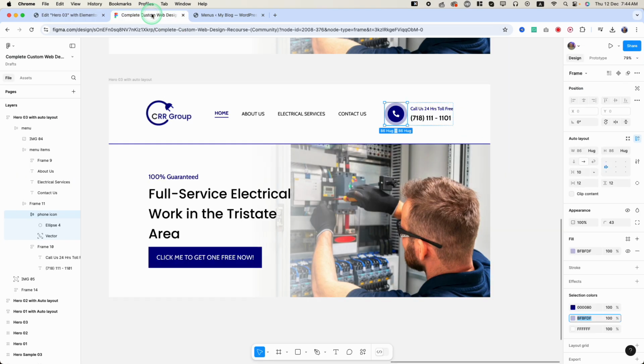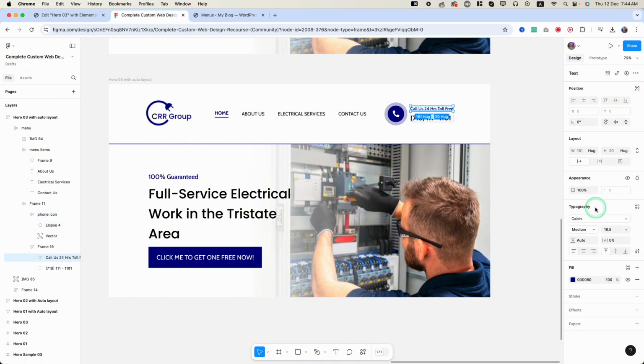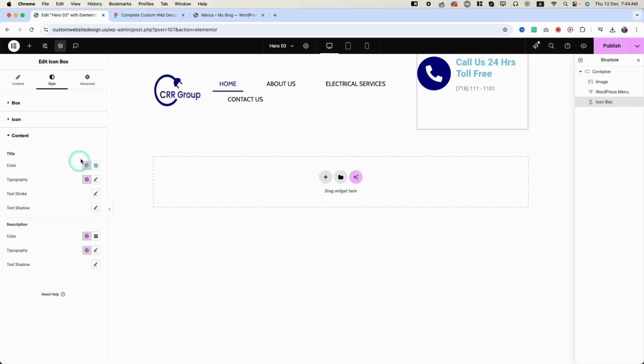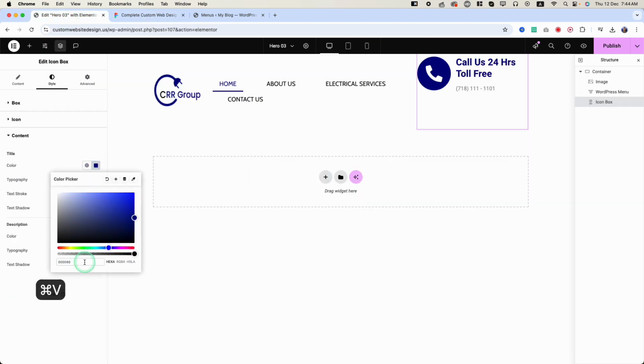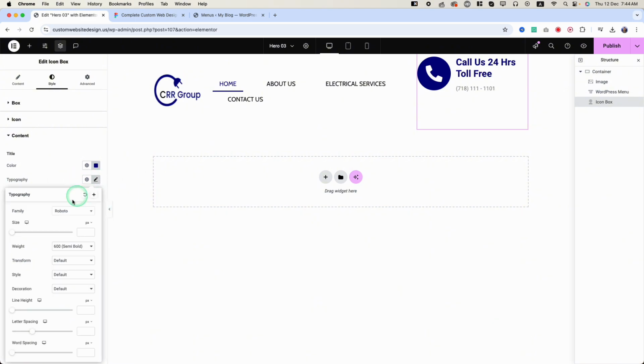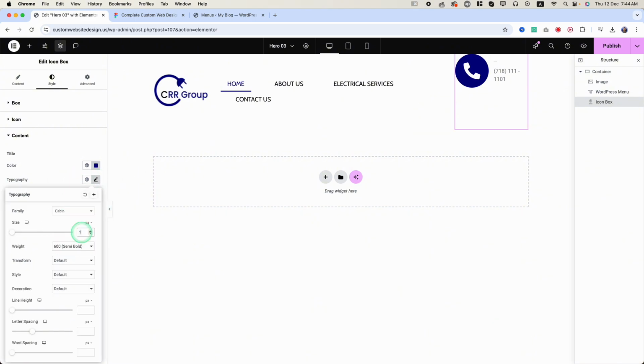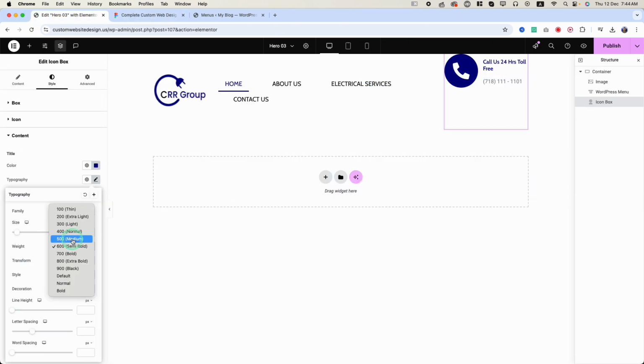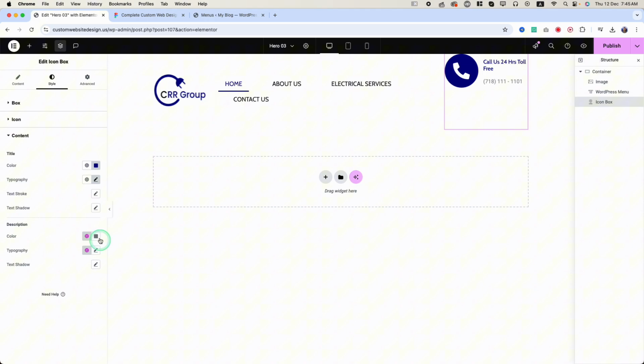So then we have to change this text to Cabin medium 16.5, and the color is this blue. Let's make it, I will go to content. On content, the title color will be this color, then typography will be Cabin 16.5, and the weight is medium, meaning 500. Okay, then we have to change the description.